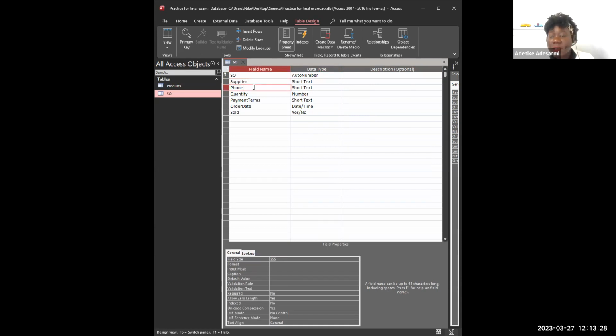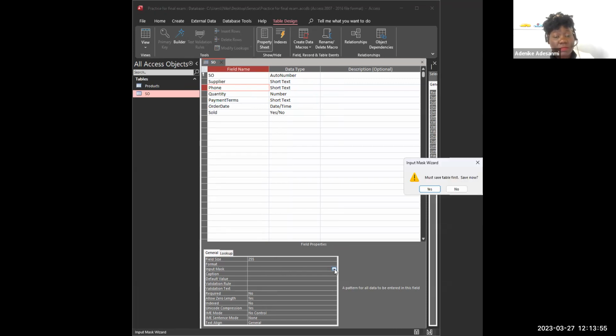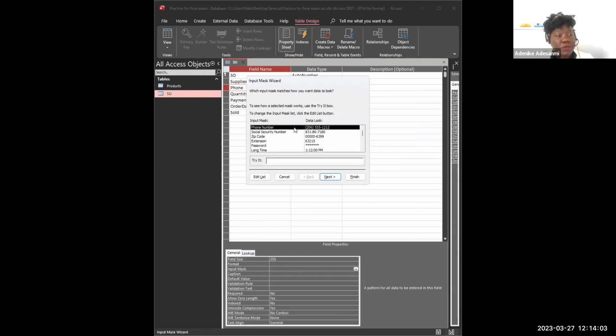Phone, it says it's short text, but use an input mask. To use input mask, you have to go to where we have general lookup. You look for input mask, which is the third item there. So when you try to click on this, it's going to give you option of like a drop down. You can see the 3 dots here. So you click on it and it's going to prompt you to save the table first. You click yes. When you save the table, then it's going to give you the input mask wizard.